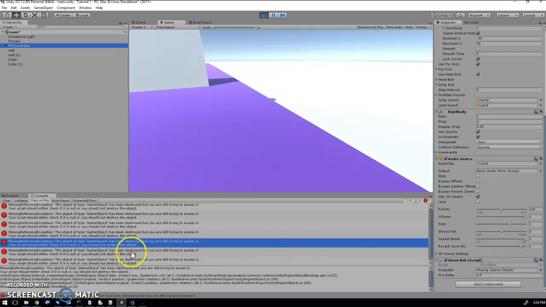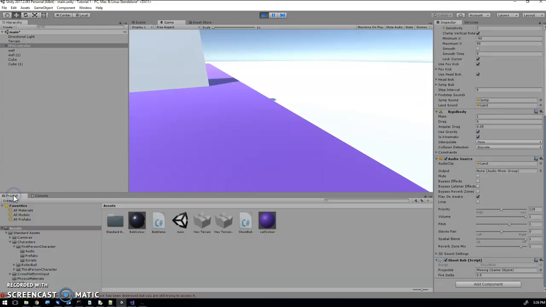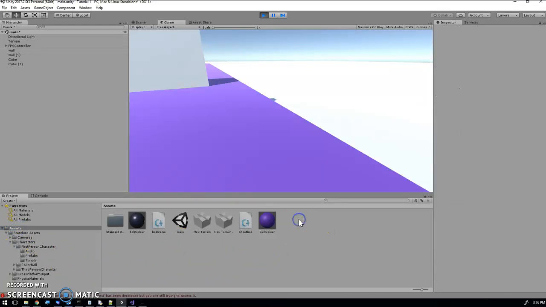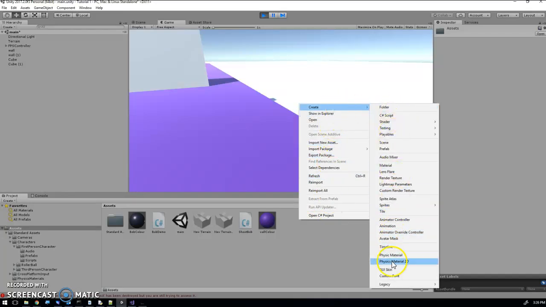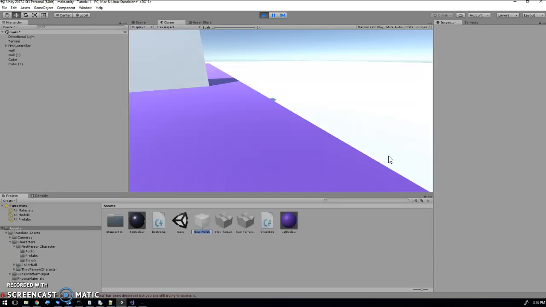So we're going to do something about that, which means we're actually going to make our own prefab Bob, which will be really useful for this exact situation. Am I going to do that right now? Yes, I am, I think. So in my assets here, I'm going to create a prefab. And I'm going to call it my Bob prefab.